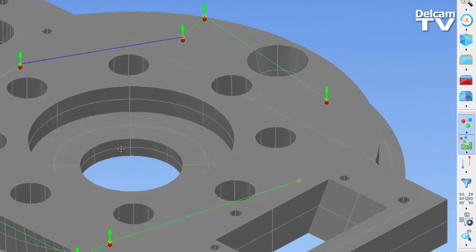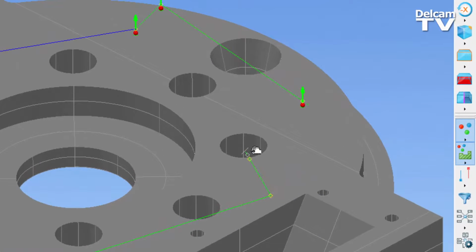Instead of clicking once on the protruding line at the end of a probe path, clicking and holding will allow you to create an intermediate path without creating any further probe points.